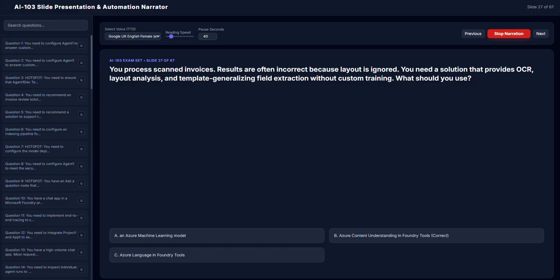What should you use? Options are A. An Azure Machine Learning model. B. Azure Content Understanding in Foundry Tools. Correct. C. Azure Language in Foundry Tools.